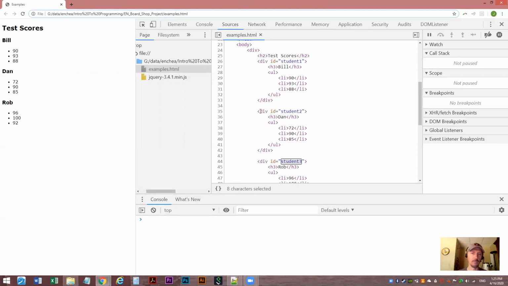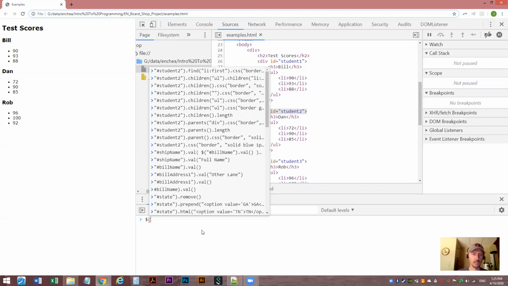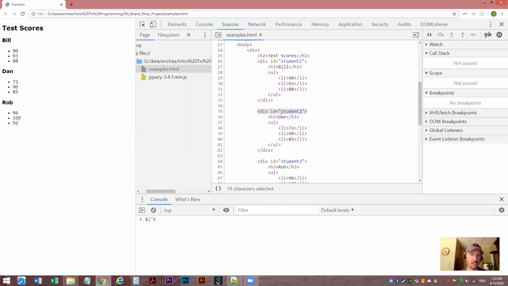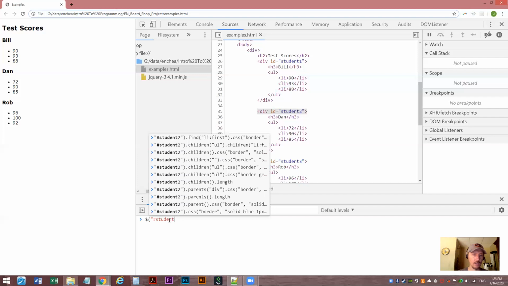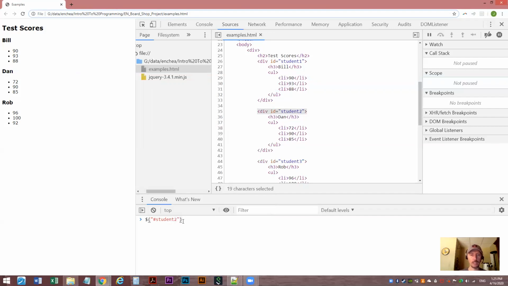All right, we're going to target this guy here. The way that we would target that guy is we would write a jQuery selector, right? That basically is $ open parentheses, double quote, #. Some of you forgot the # sign in the last assignment. That's how you reference a particular element if you're referencing that element by ID, right? So #student2. All right, and that's going to select this div tag here, because that's got an ID of student 2.